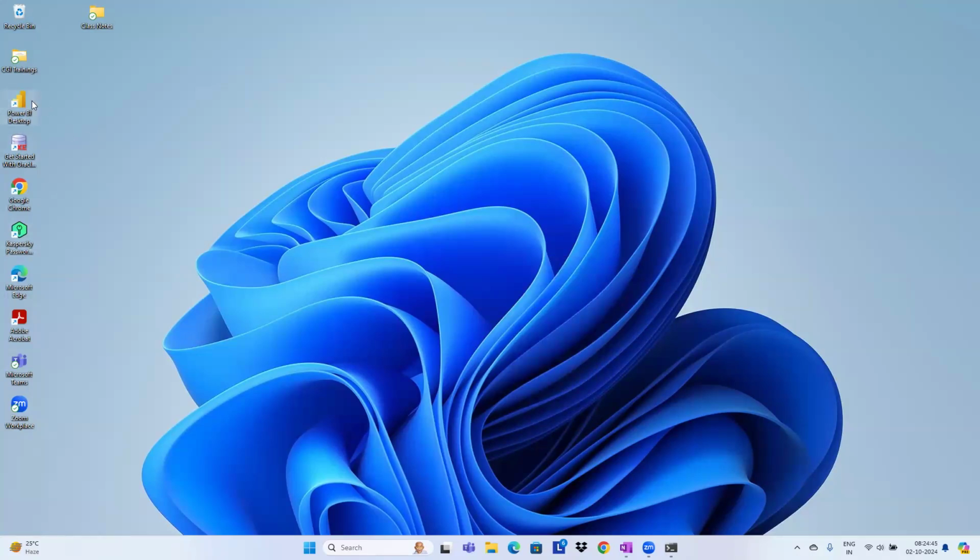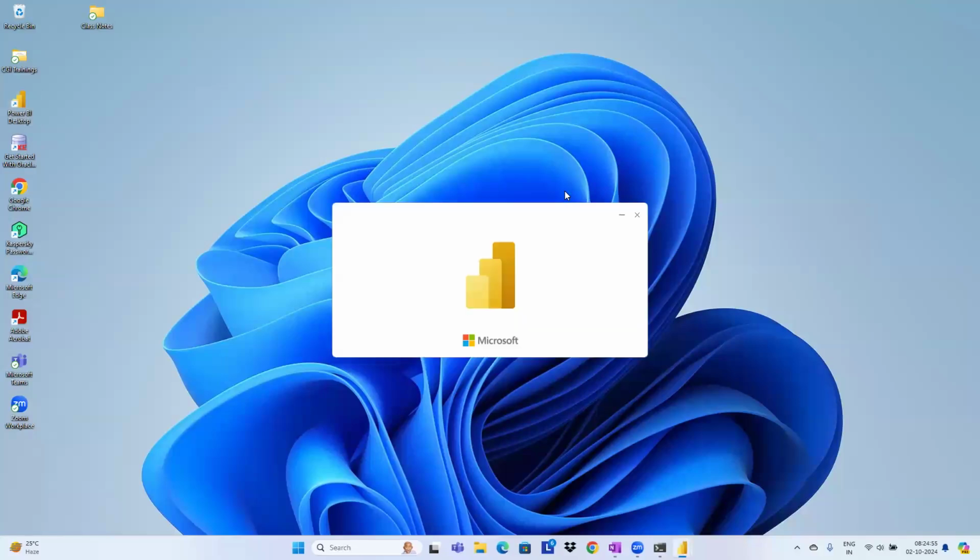This is your Power BI Desktop, the shortcut that has been created on the desktop screen. Just launch the application, guys. Just double click on that and it is going to launch the application. So it is going to be Power BI Desktop, guys.